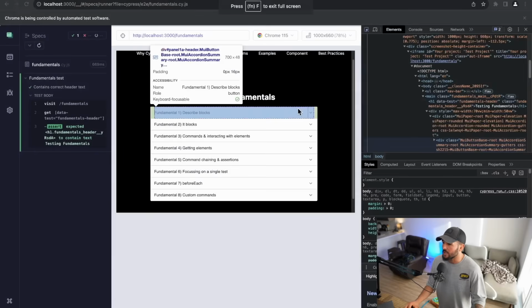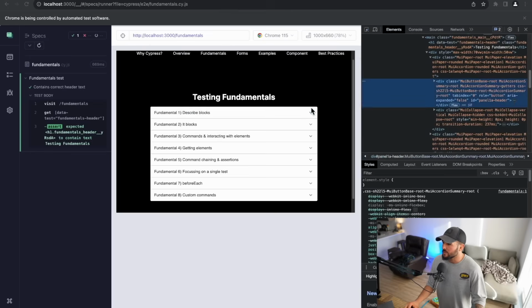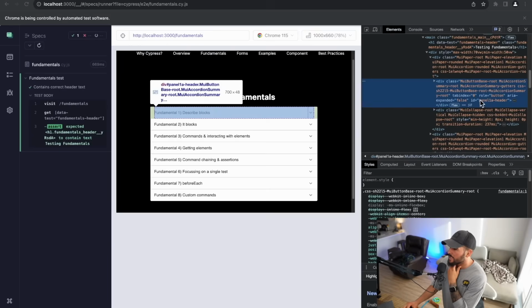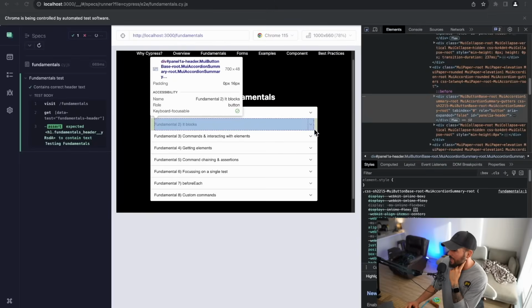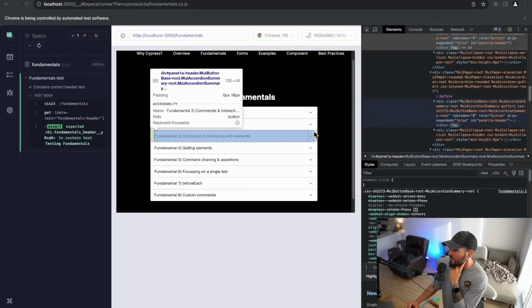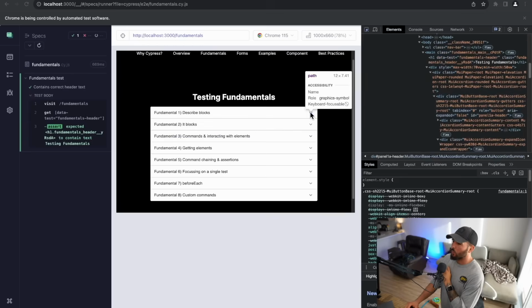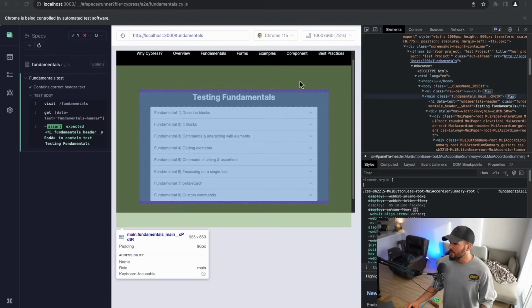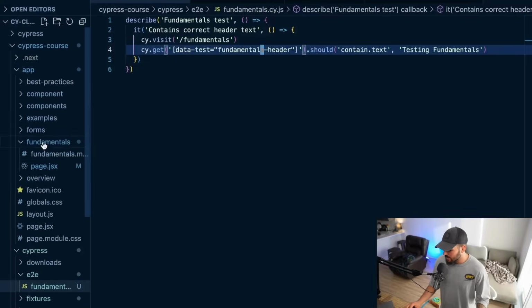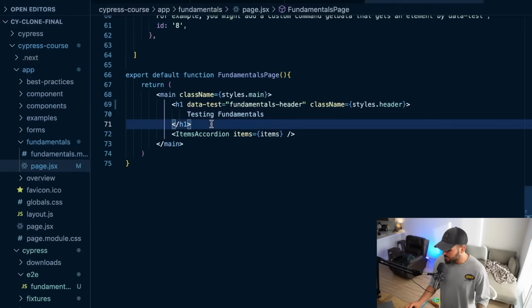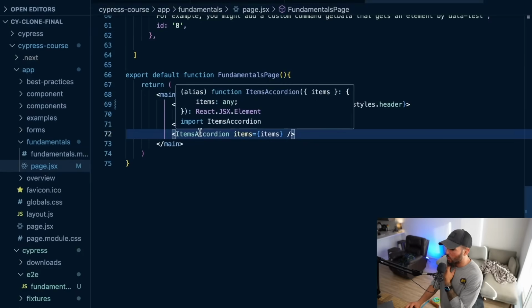So let's go ahead, and if I inspect this first element, you see that it has an ID of panel 1A header, but this one also has panel 1A header, and this one also has panel 1A header. So that's not going to work. So we're going to have to write a data test ID here, or at least that's what we're going to do. There are different ways you could do this, but that's how we're going to do it here. So if we go back and I go to my fundamentals page, as you can see, I pass all of my items to my items accordion here.